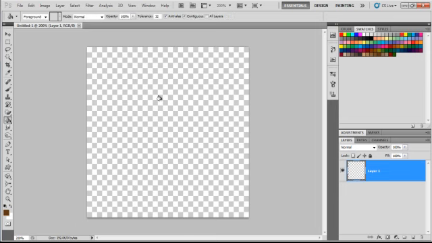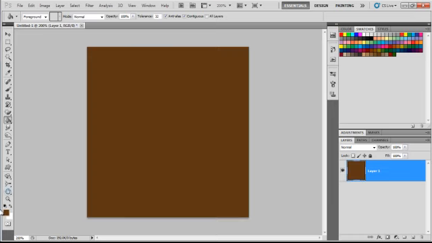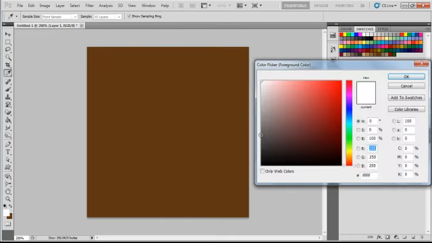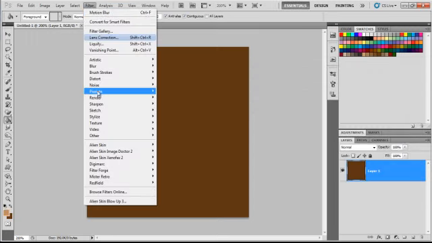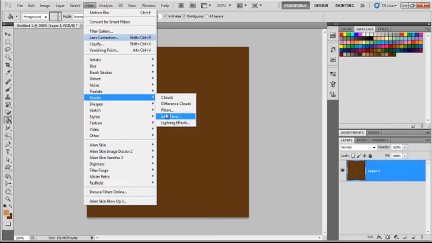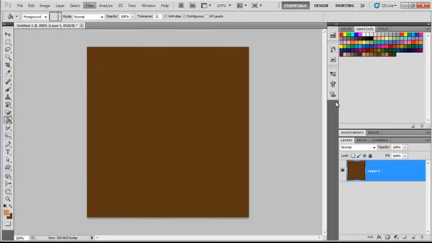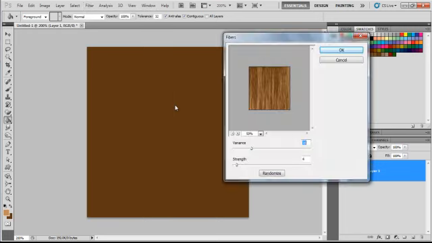So you fill your background canvas with your brown, and then I'm going to flip this by clicking the arrow here, and pick a much lighter brown. I guess this is a beige now, isn't it? Then I'm going to go to Filter, Render, Fibers. So watch what happens. Okay, there we go.